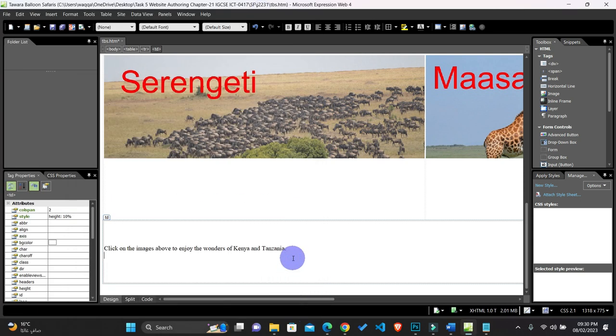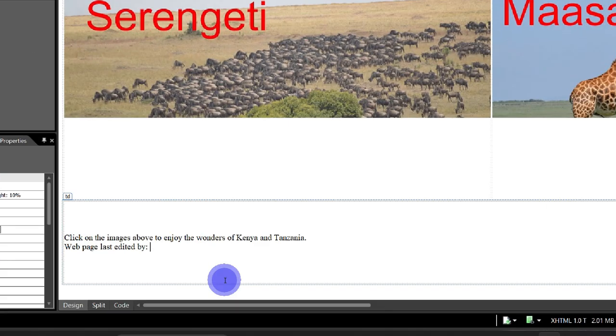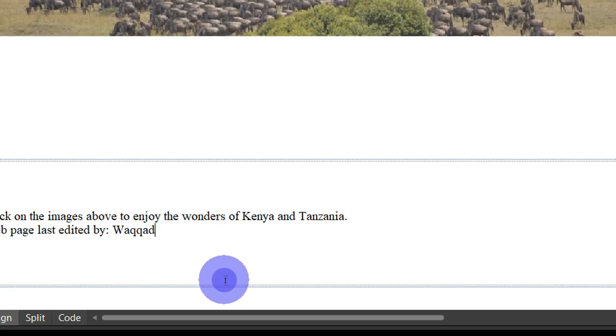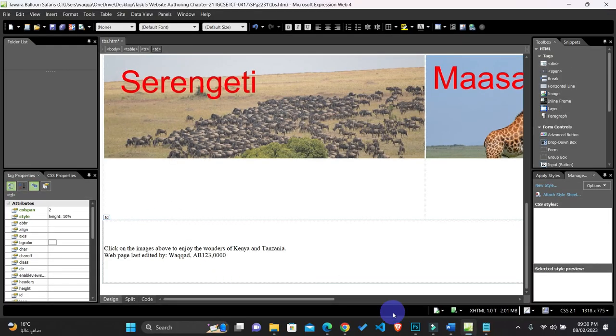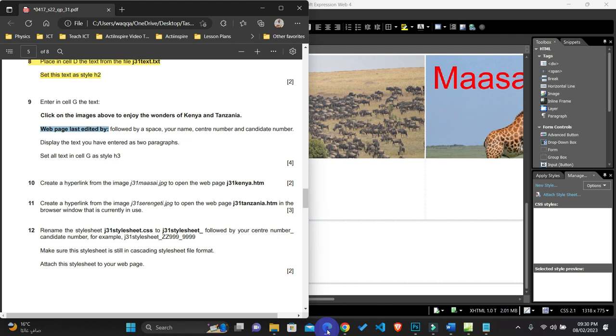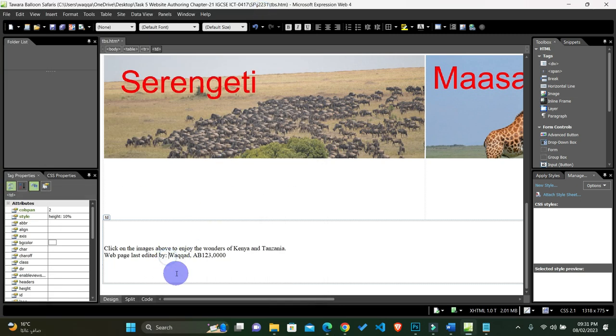So I'm just going to click enter and web page last edited, and then they are asking us to put your name, center number, and candidate number. I'm just going to verify that we have used the same naming convention. So followed by space, your name, comma, your center number and candidate number. So followed by space. So I have to put a space. I already did that. So here we go. We are done with this point.